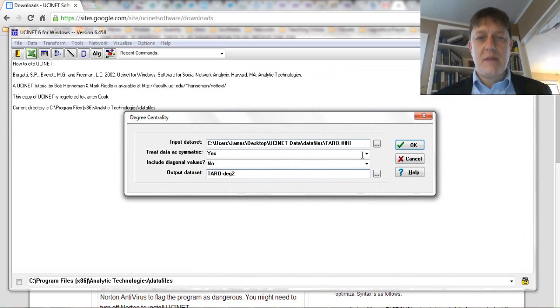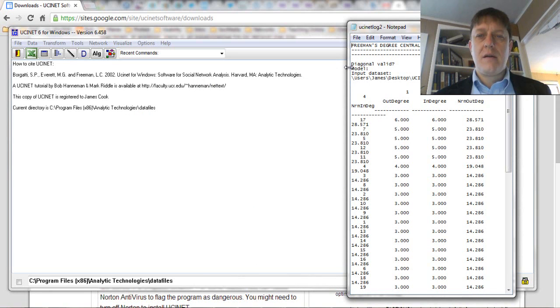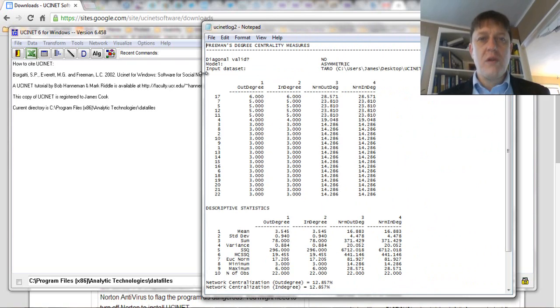and this time, just to create a slightly different output, I'm going to say let's not treat it as symmetric, and now I will be able to run that report just fine in that second spot.